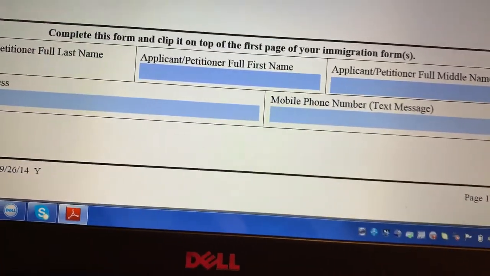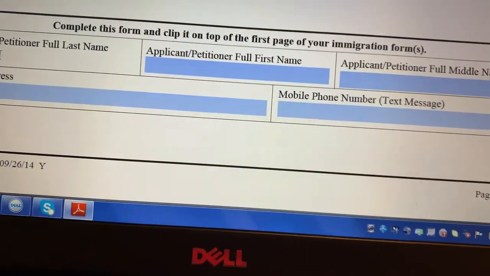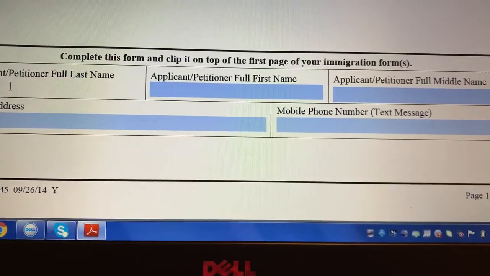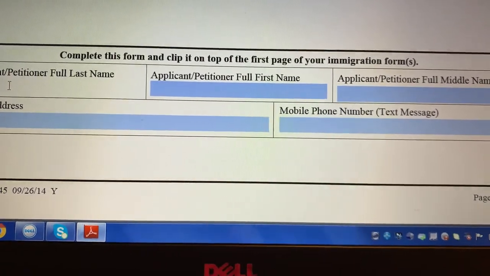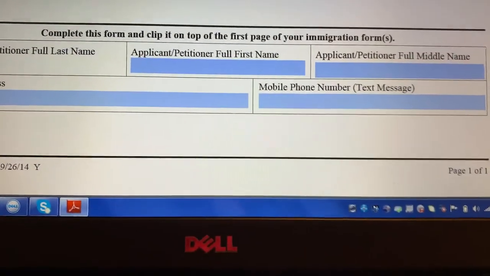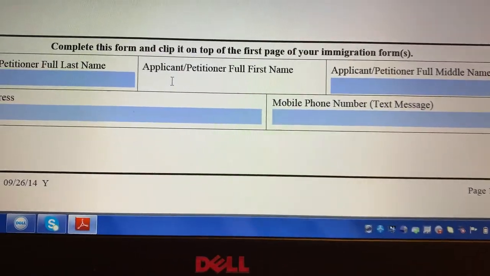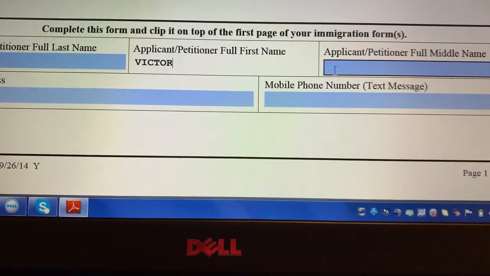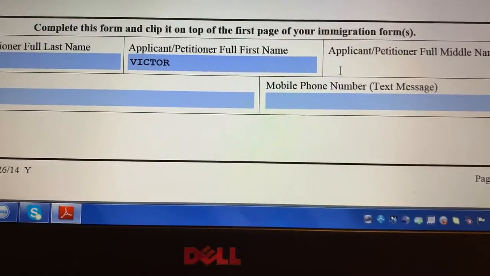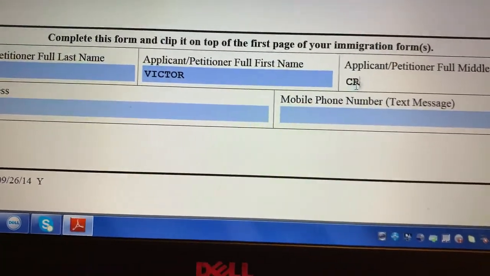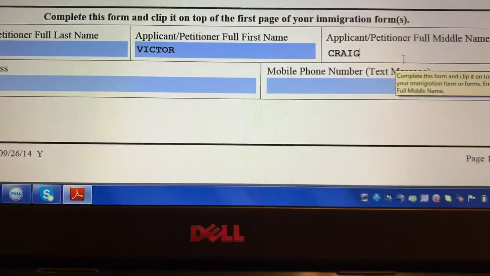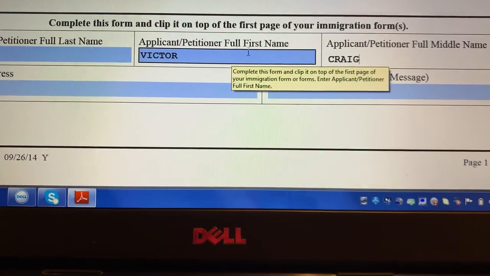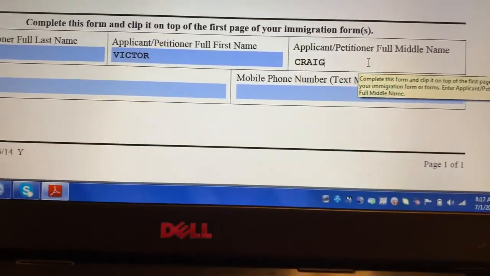Or let's see, the same, Lee. Then the applicant first name is Vector, the same as what I did before. Then the applicant full middle name, for example, like that. Applicant full name, then the full first name, and the full middle name.